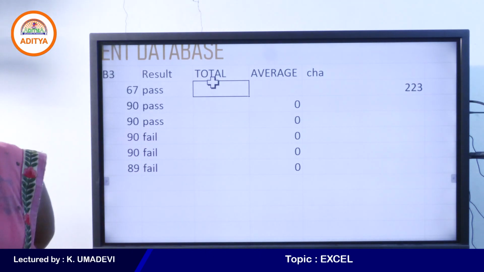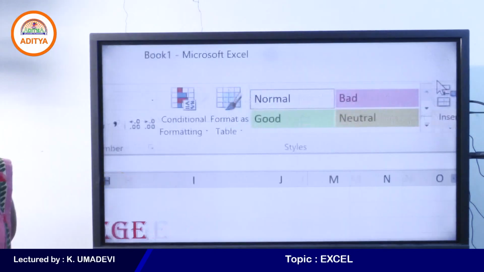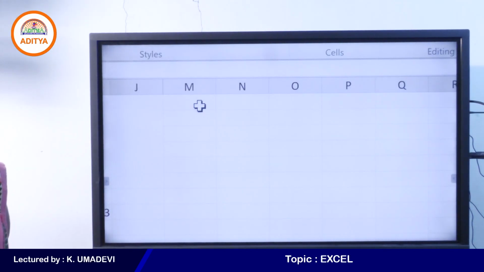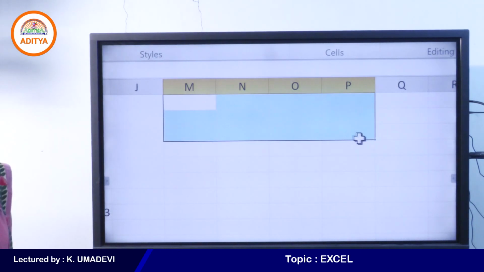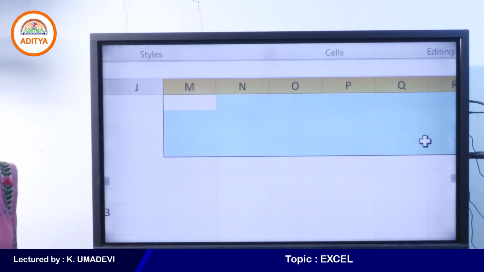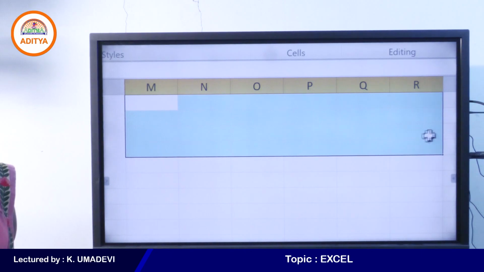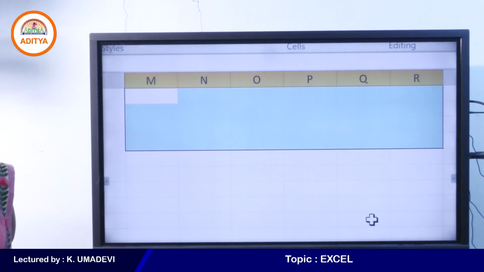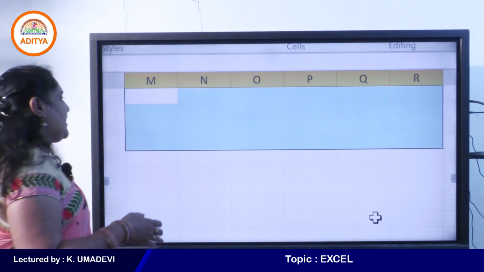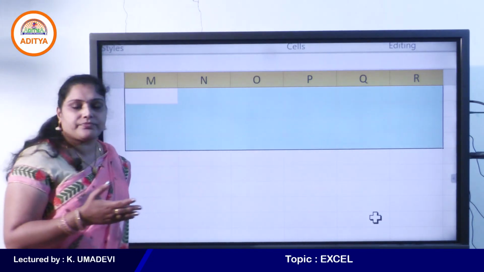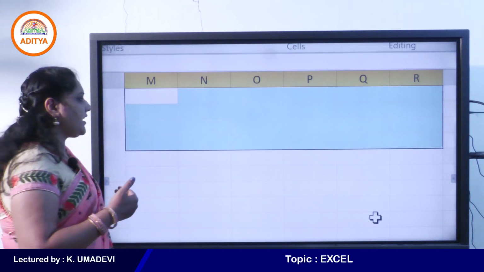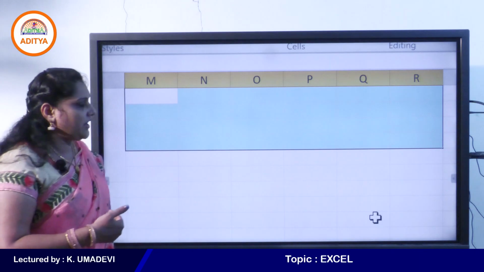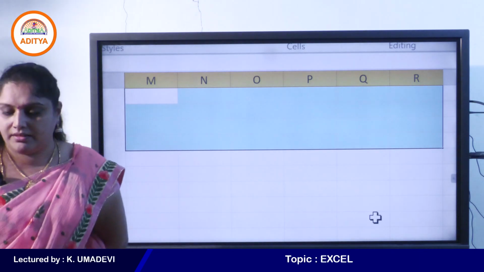So now I will show you how to put the headings. For example, if you want to put the heading for the entire table, first you need to merge all the cells, all the selected cells. Here I will select some range of cells. On this area I want to put a heading.